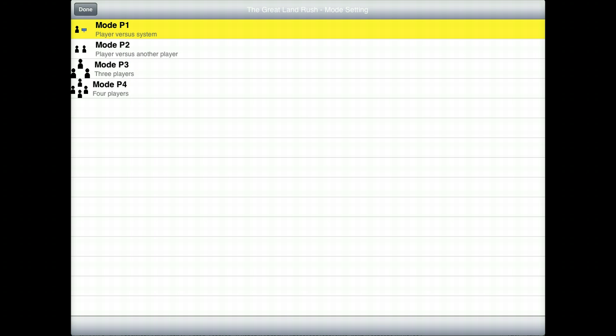have 4 players. LandRush comes preset with only one mode, which is mode P1, where the player plays against the system. The other modes, P2, P3, and P4, are part of a multiplayer mode, which is a one-time purchase option that can be accessed through a third menu option at the bottom of the screen. Since I already have the multiplayer mode, I do not see the menu option for this purchase, which otherwise appears next to the information icon here.